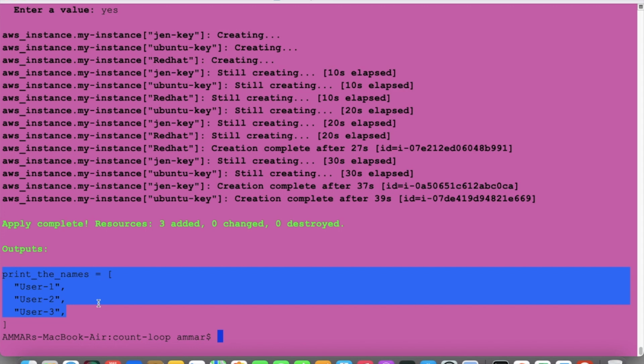So Terraform is basically a great open source tool that provides easy code and configuration files to work with. So now you know how to launch multiple EC2 instances and create multiple users on AWS using Terraform count, Terraform for_each and for loops on Amazon Web Services.